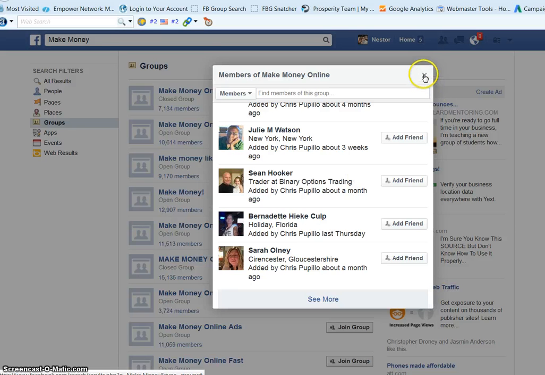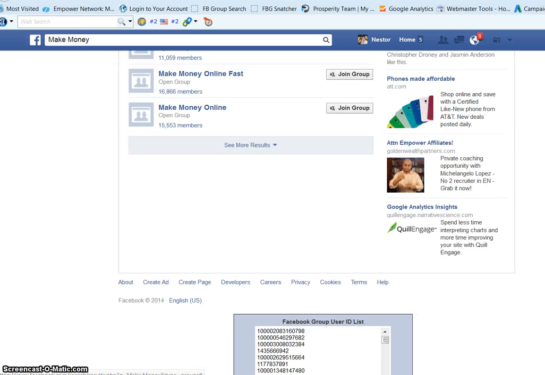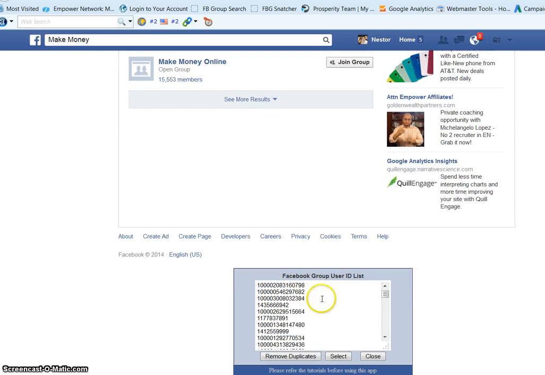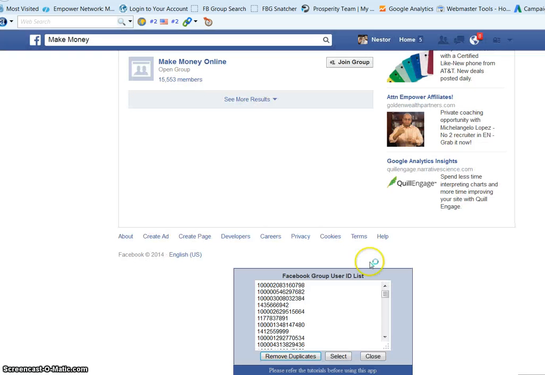It says list updated. So once you shut this down, you can go ahead and do this one and then this one, and keep going. But then what it does is on the bottom of the page, it has a group user ID list. So here are the list of, this is one person, this is another person. And if you put remove duplicates, it's gonna say there's no duplicates, but it's 378 people that I just did in not even a minute. 378 unique people that like make money, online or something.